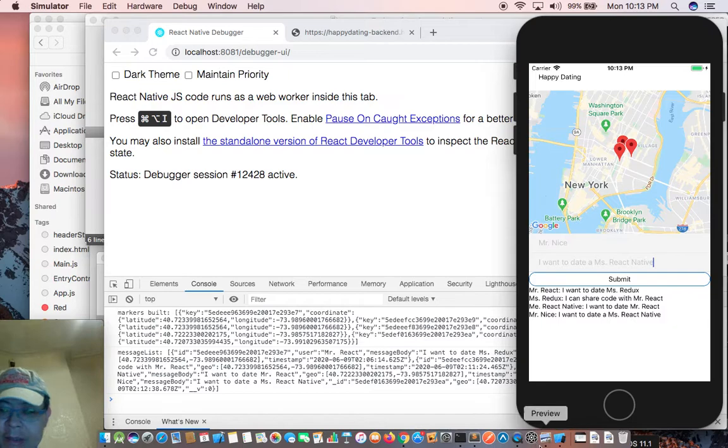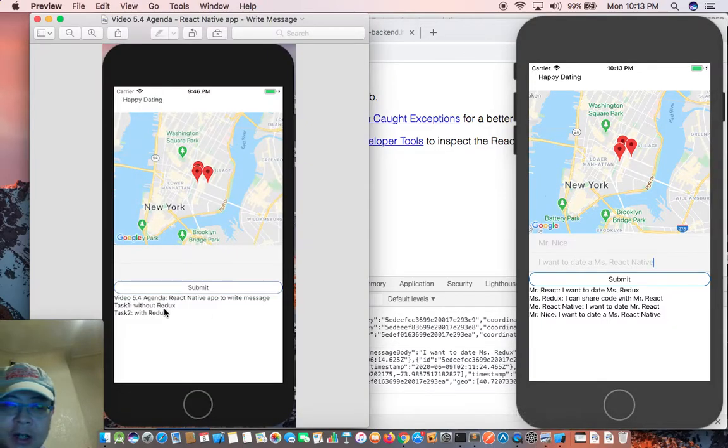So we basically accomplish the agenda for video 5.4, both writing messages without Redux and with Redux. And this is going to be a short video because we have achieved a lot of code sharing.